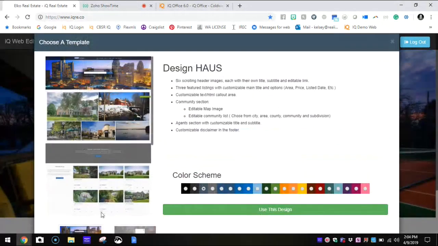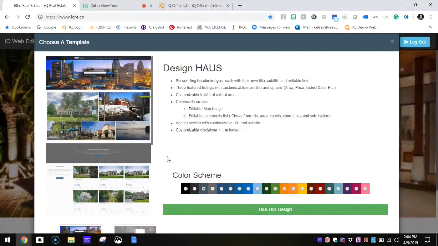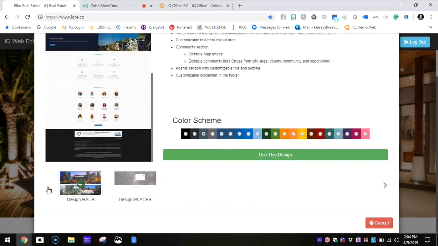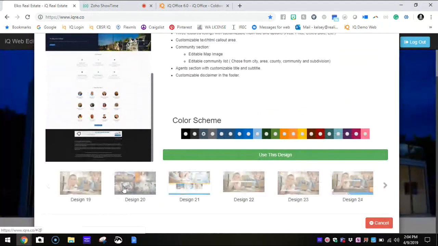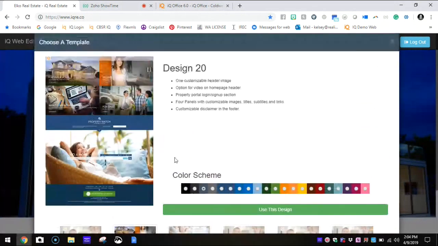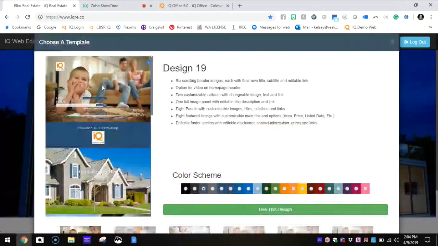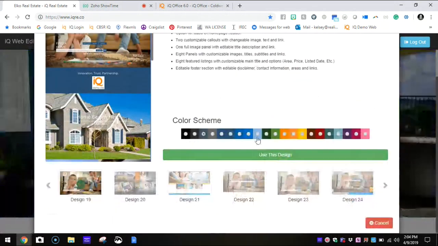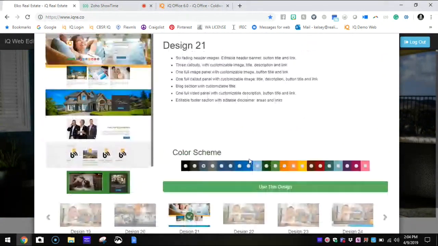You'll see a preview on the left-hand side of the screen, as well as a bulleted list of what that includes on the right-hand side. You can choose a color scheme, which changes the colors of the buttons on your website. Take some time here if you've never logged in, really making sure that you choose the design that you like. Once you've located the design that you want to use, click on the green Use This Design.